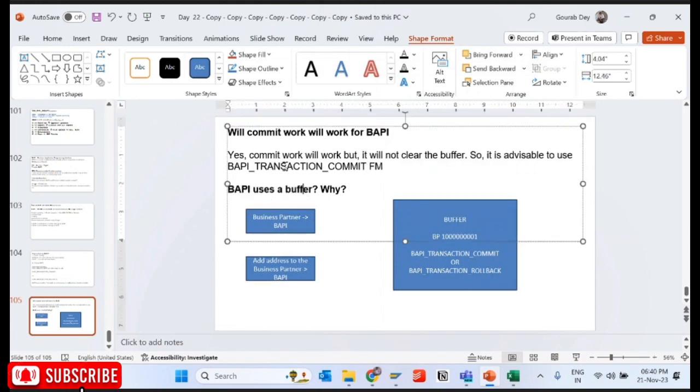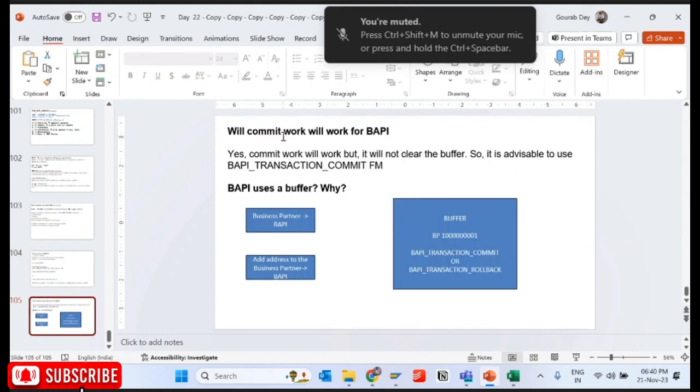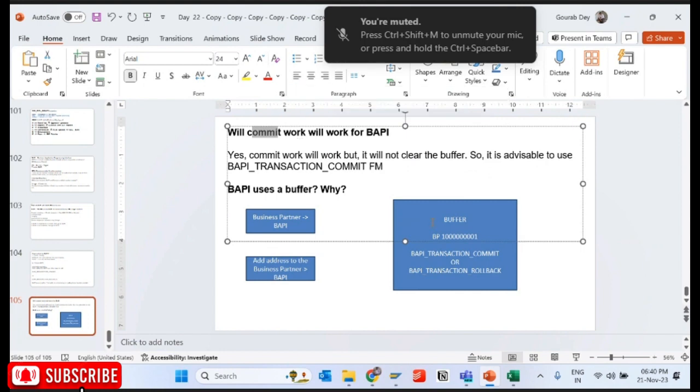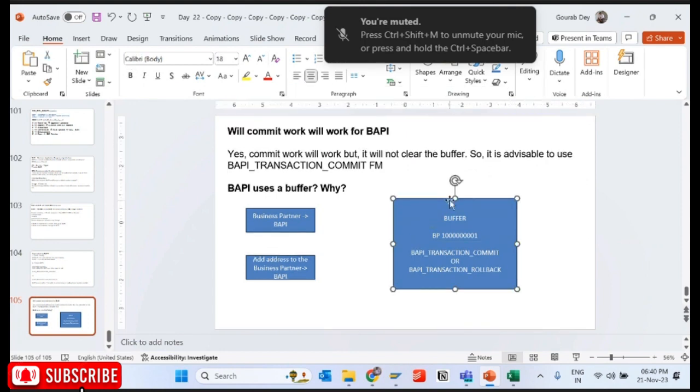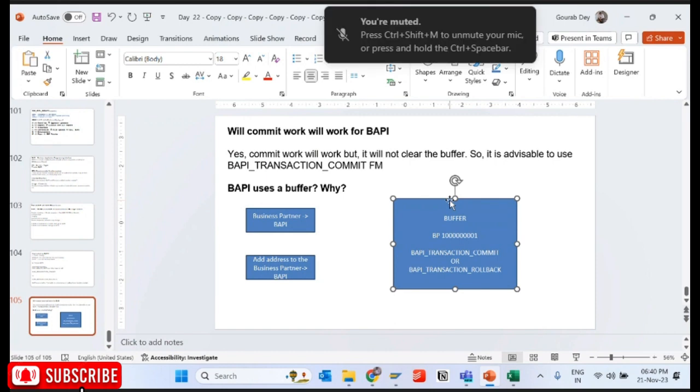In case you are only writing commit work, this BAPI buffer will not be replaced and it may overflow. It will be full. That's the reason when we find our transaction is ready or successful, we should call BAPI transaction commit, not commit work.